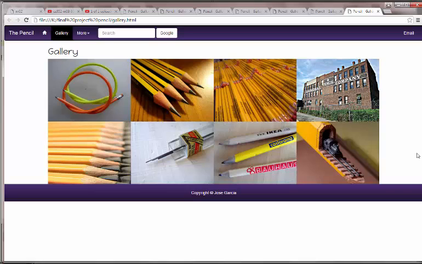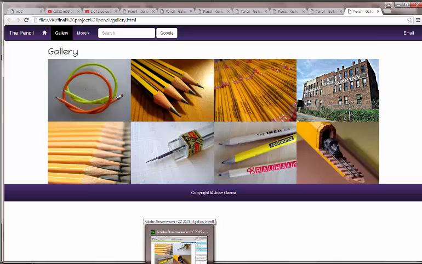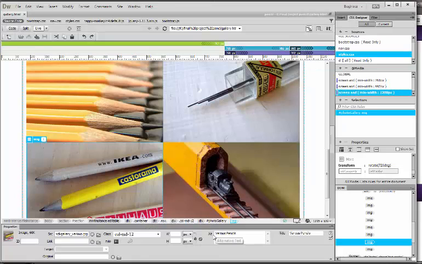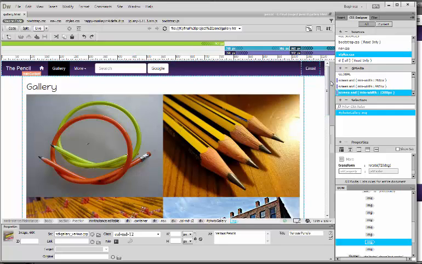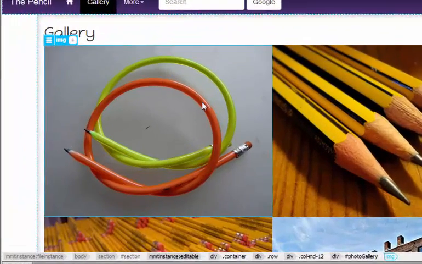Now this last thing that we're going to do is not quite as goofy as the rotating images, but it's still really, really useful. I'm going to scroll up to the top, and I'm going to click on my first image.